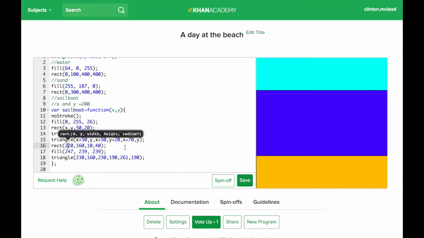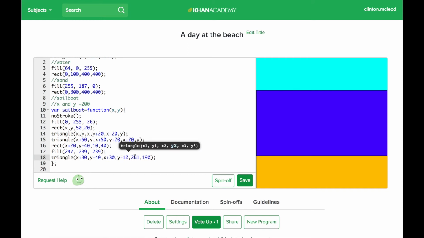And I go down here, again, here's my x. That's going to become x plus, don't want that capitalized, x plus 20. And let's see, if y was 200 and this is 160, y minus 40. Okay, and remember in the rectangle, we're not touching these. It's just telling us how long they are and how wide and how tall they are. Don't need to do it for the fill. Oh boy, another triangle. First vertex, x plus 30, y minus 40, x plus 30, let's see, y minus 10, x plus 61, and y minus 10.